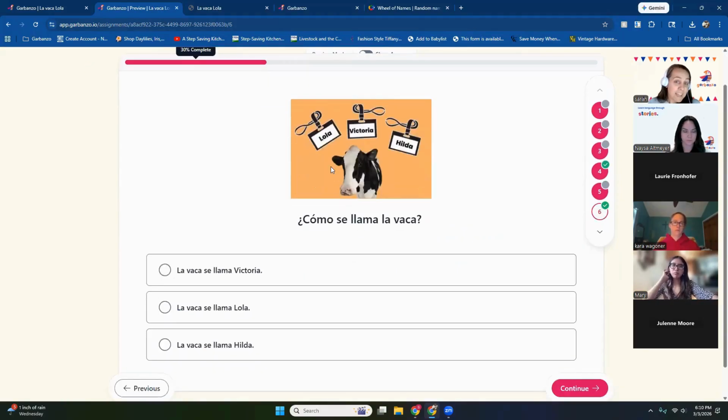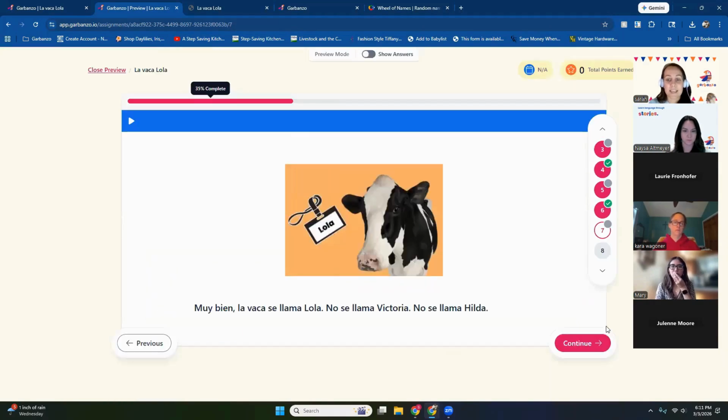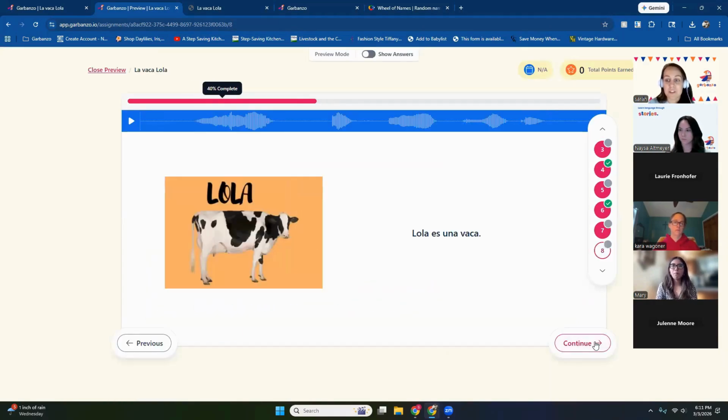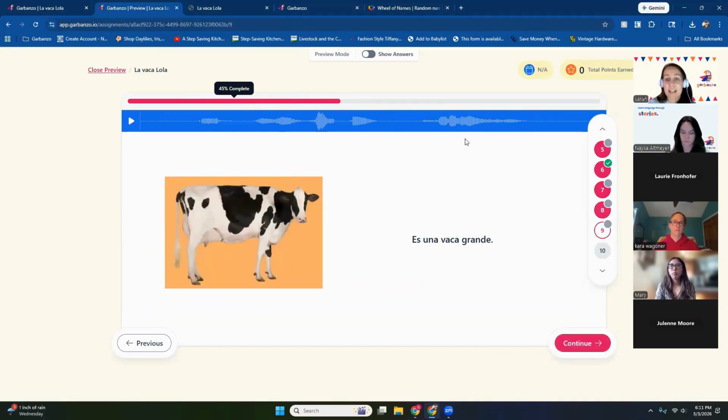And here's another little question. ¿Cómo se llama la vaca? So they'll go through the text, getting little bits of content, followed by processing questions. Every slide is read by native speakers. So we've got all of the audio.